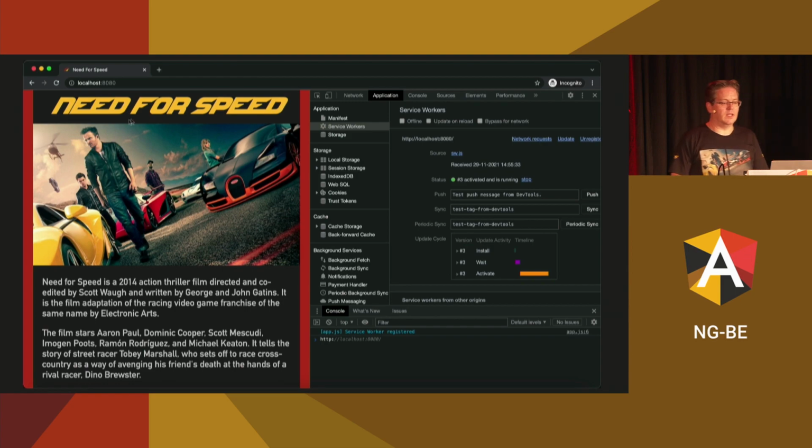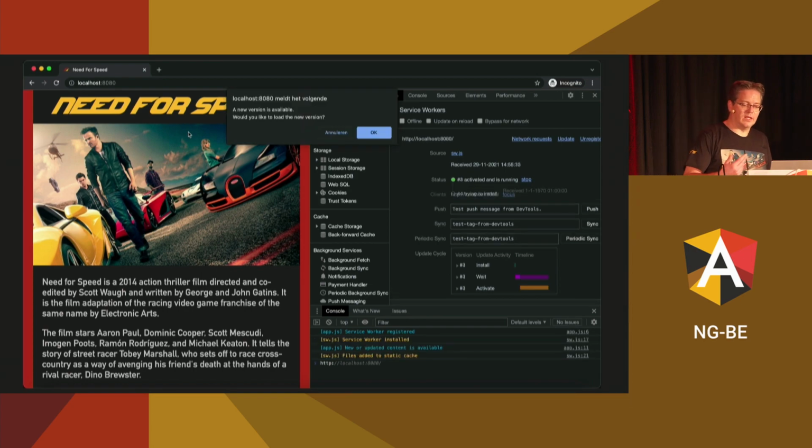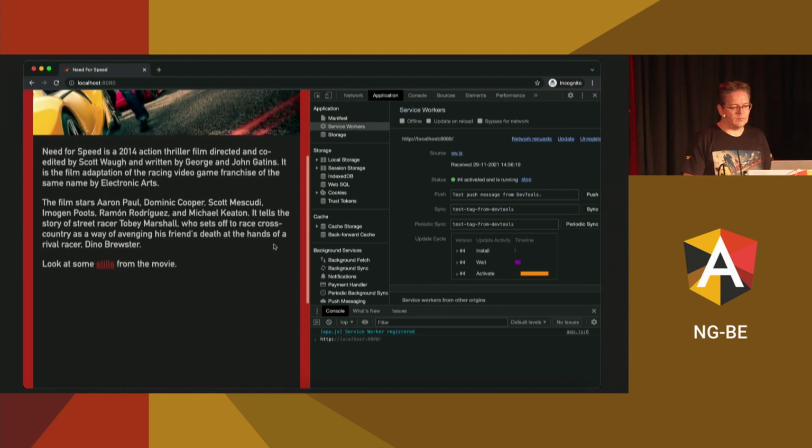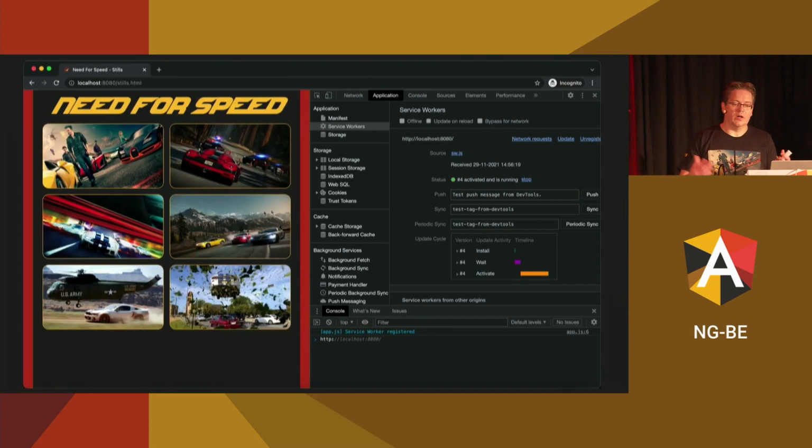Of course, we can see that as well. So we refresh the page, get a new service worker again, number 4. We refresh the page. And now we will go to the stills page again. We're online, so we see the images, but look at the cache storage now.